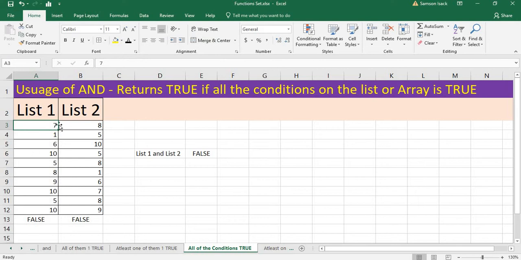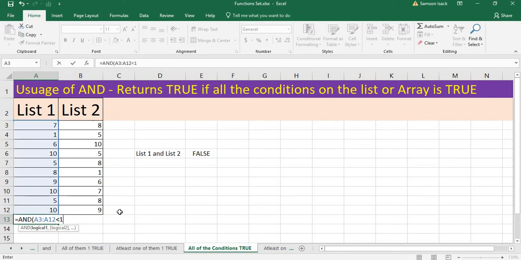See here, I have two lists and I want to check if all the elements are less than 10. I need a true if all the elements are less than 10. I'll show you how to write a condition. I put in the whole set of elements, check if it is less than 10, and then close the bracket.